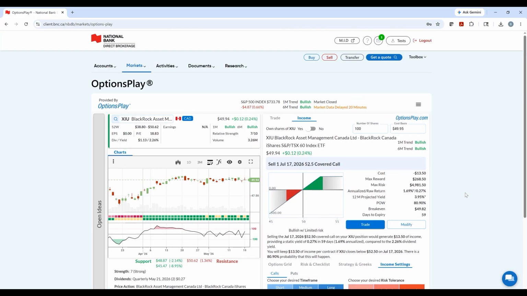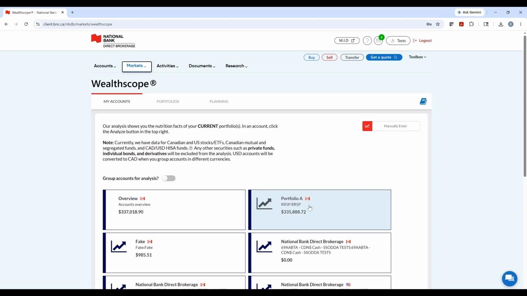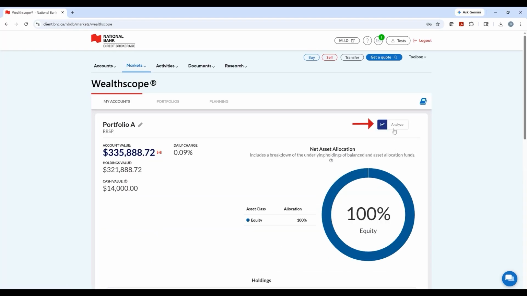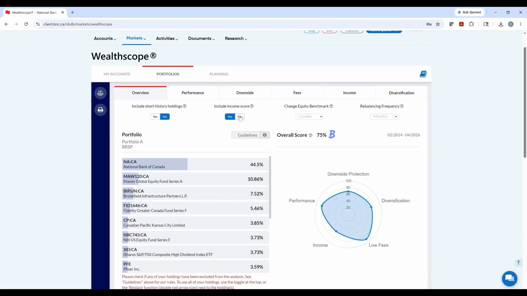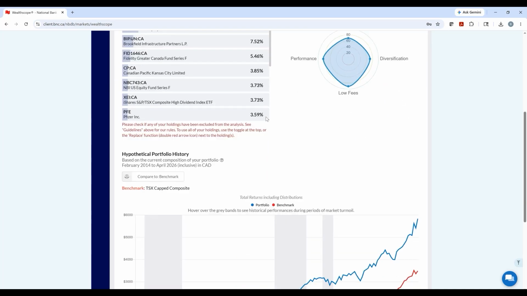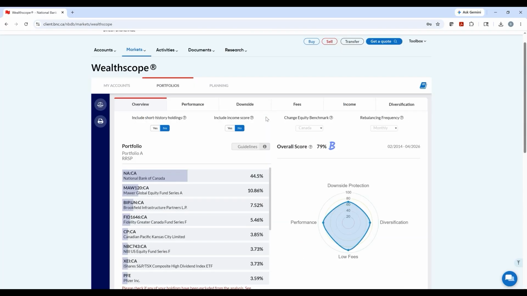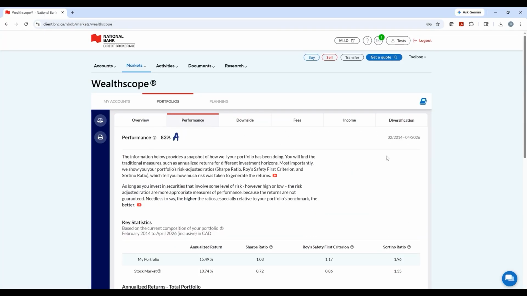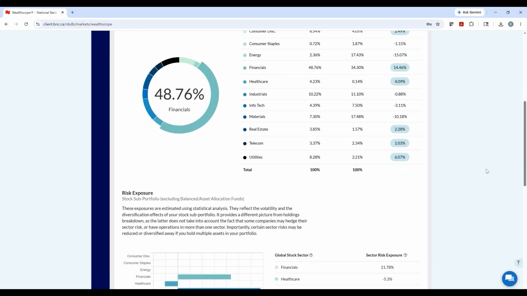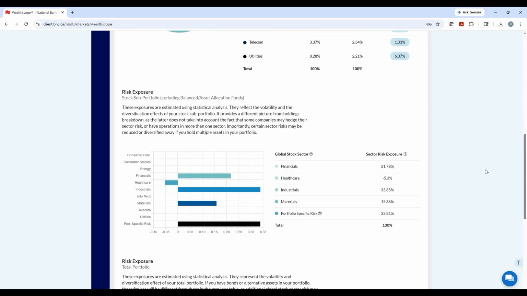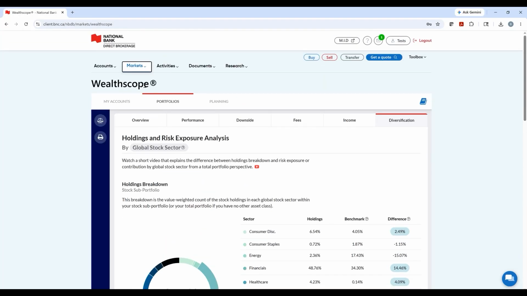The following tool is Wealthscope, which only appears if you subscribe to the tool back in the profile section. Wealthscope can help analyze and optimize your portfolio by evaluating your investment portfolio with 5 key criteria: returns, downside risk, management fees, income, and diversification, assigning each a score from 0 to 100, corresponding to a grade from A to F. Wealthscope also allows you to simulate changes to your portfolio, such as rebalancing or making major changes to your holdings, and then analyzing the proposed changes. With Wealthscope, you have portfolio management at your fingertips.